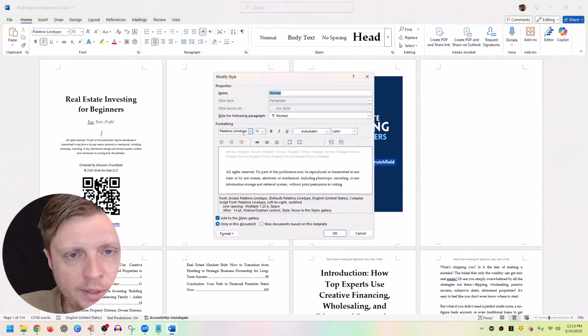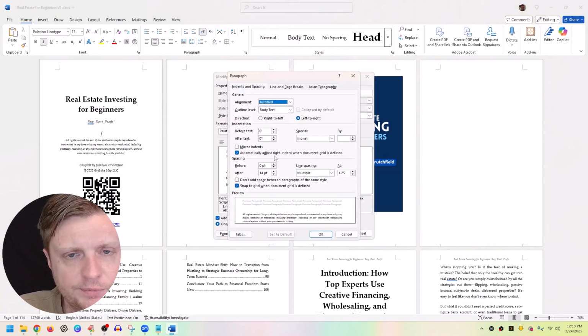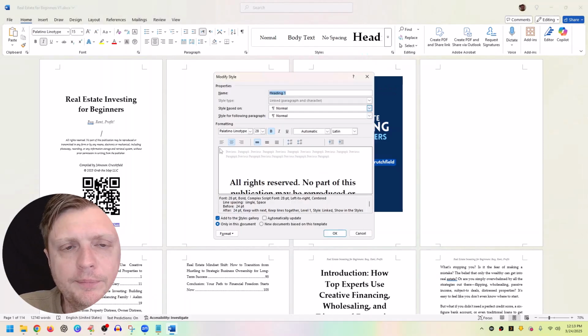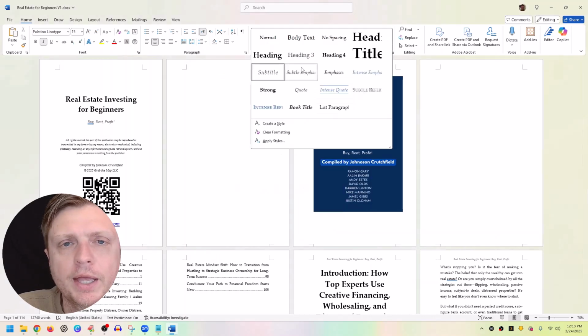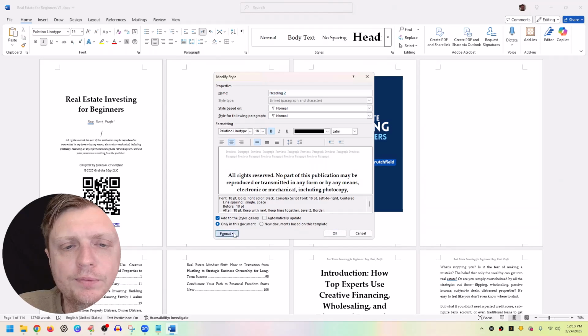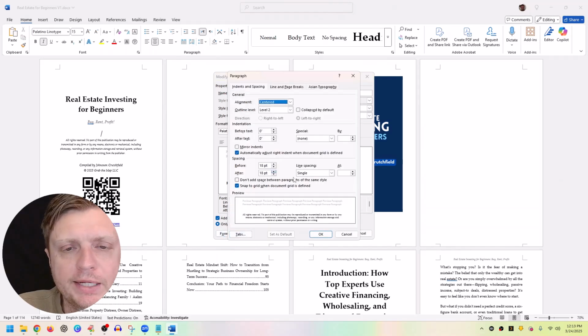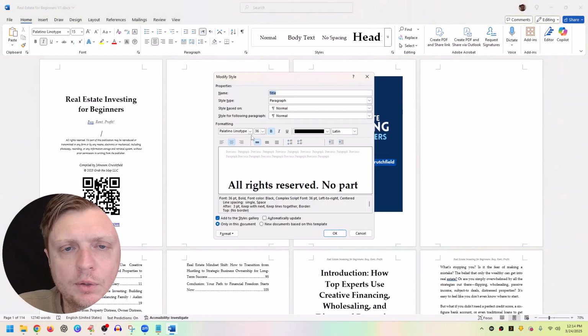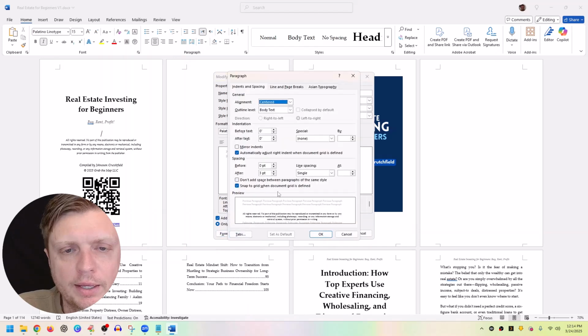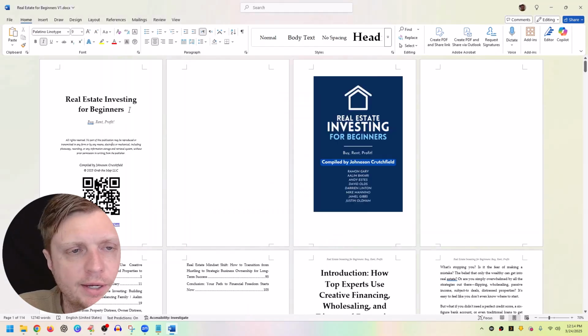So normal is Palatino, font size 12. Paragraph is 1.25 line spacing. Then heading 1 is 28-point font and 24 points before and after, single spaced. Then heading 2 is 18-point font, and then before and after 18 points, single spaced. And then the title, we do 36-point font and single spaced as well. All right, that gets us caught up. Title, subtitle, copyright blurb, author name, copyright, QR code, URL.